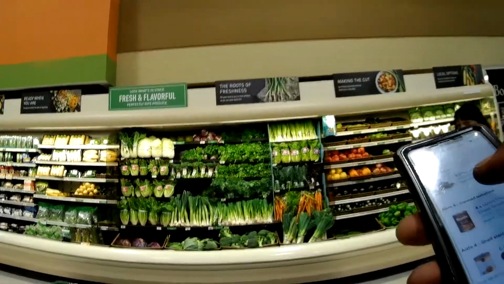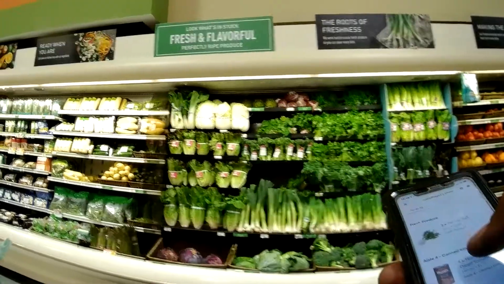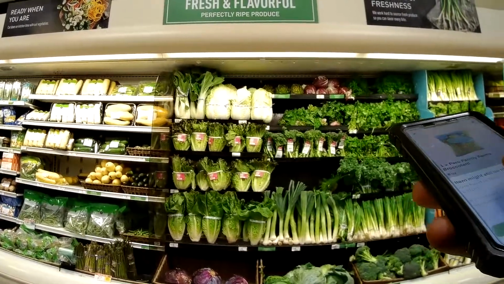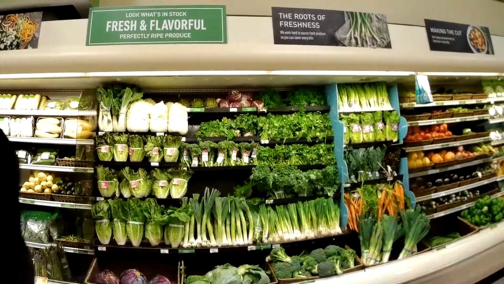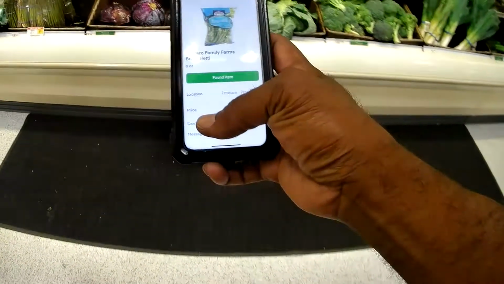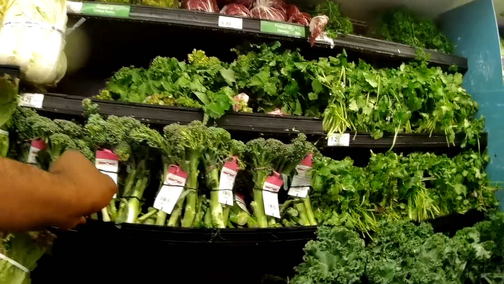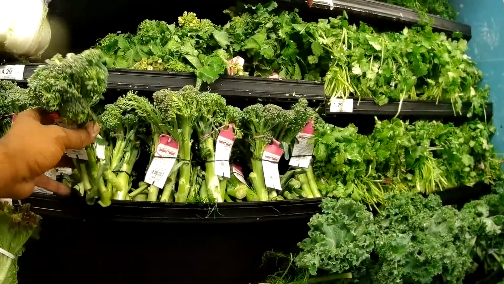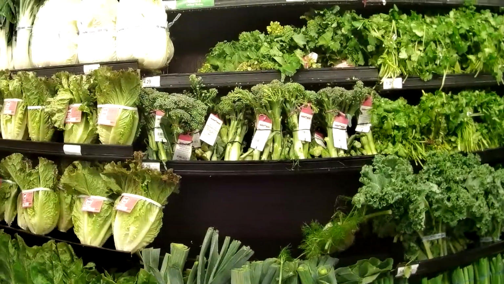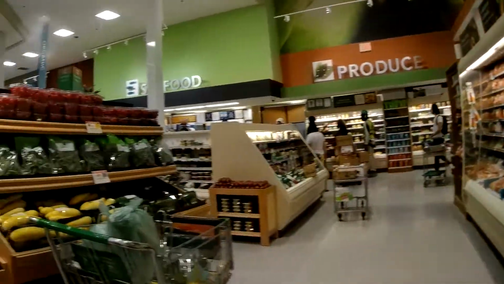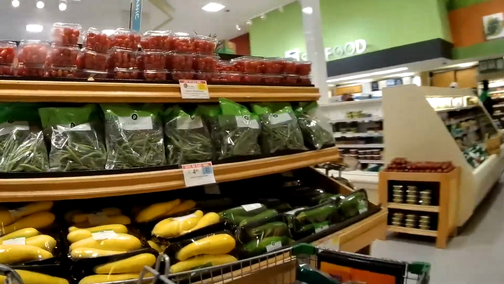Okay, we see the fresh broccolini straight ahead. That's going to be the supplement. So let's go ahead and begin to broccolini. Okay, let's go ahead and put this in the package.